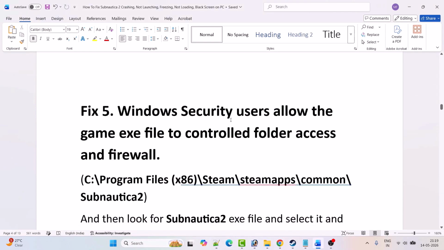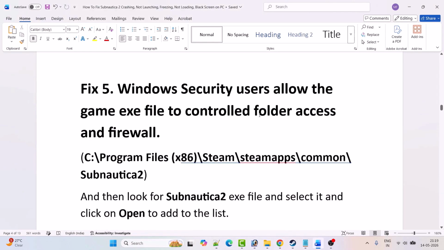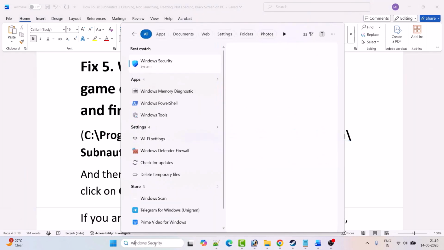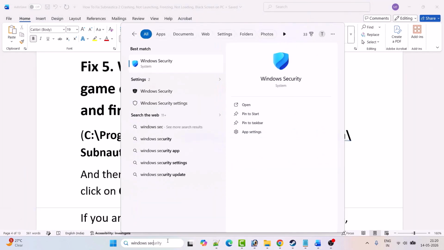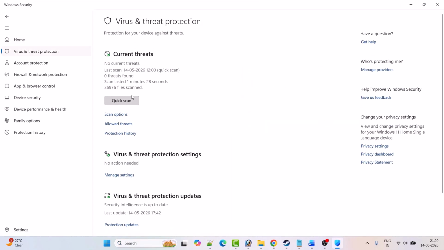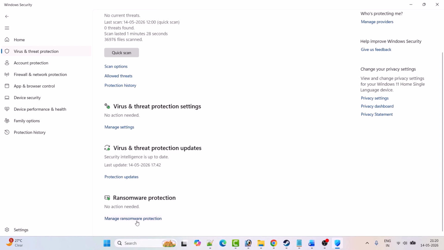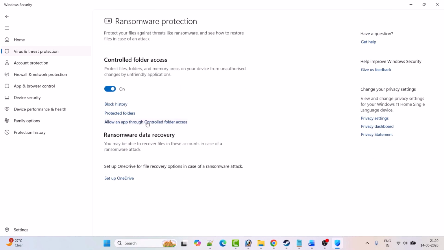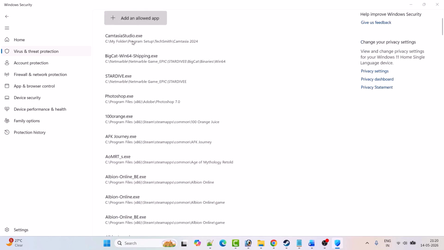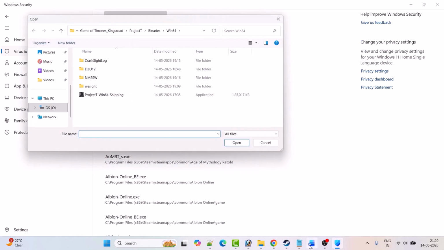Fix 5, Windows Security users: allow the game exe file through controlled folder access and firewall. So in Windows search, type Windows Security and open it. Then click on virus and threat protection. Scroll down, click on manage ransomware protection. Click on allow an app through controlled folder access. Click yes to allow. Then click on add an allowed app, browse all apps. And then browse to the game installation folder.